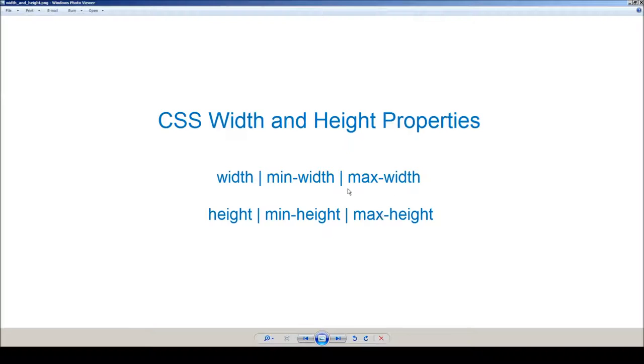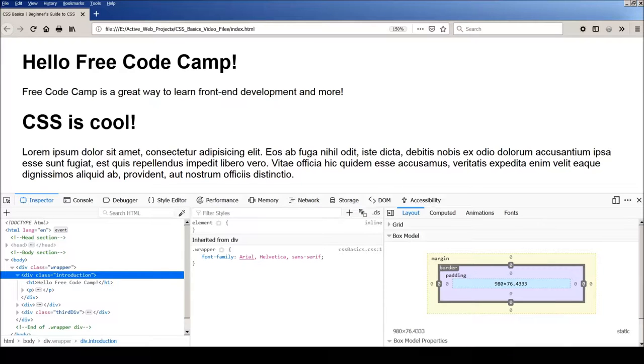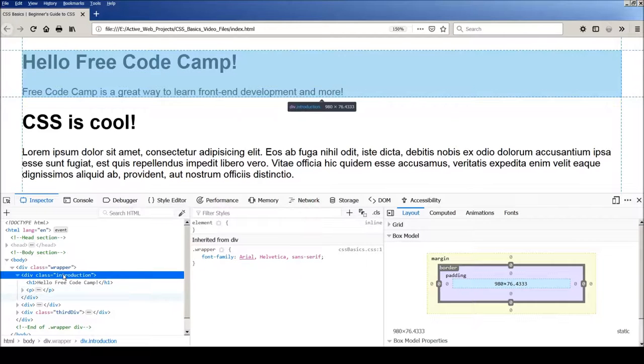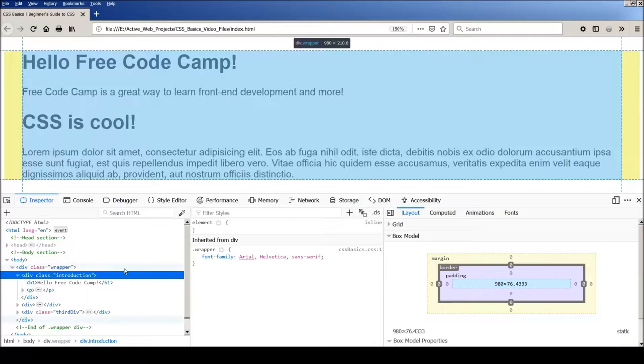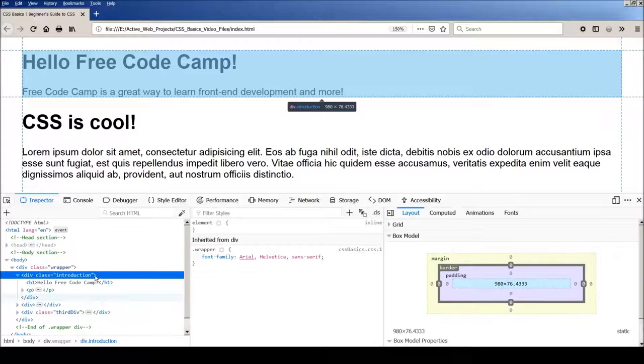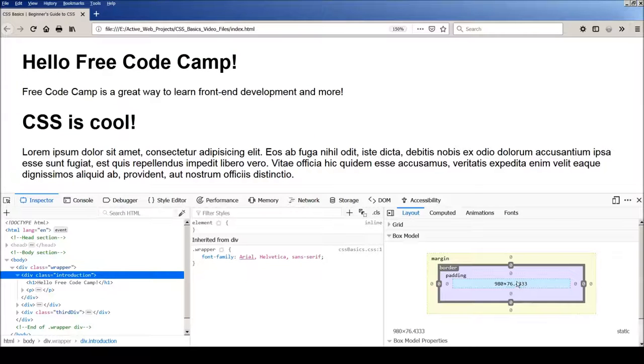Min height and max height work in a similar manner. Okay, so what I want to do now is, using this div here with the class introduction, apply some width and height to that. I just want to show you how this all works. And you can see right now, when I mouse over it, and also in this box model representation, the width is 980 pixels, height is 76 pixels.